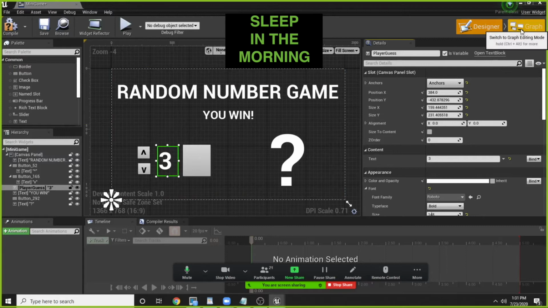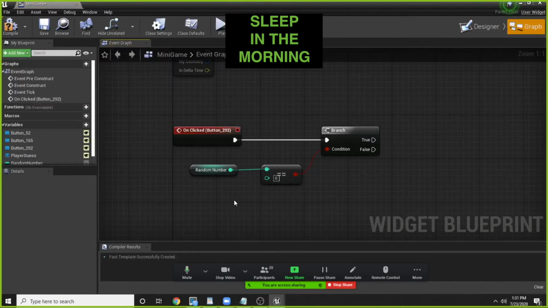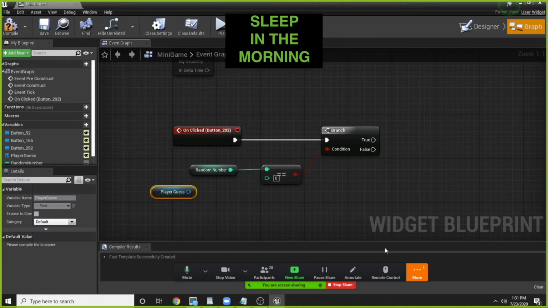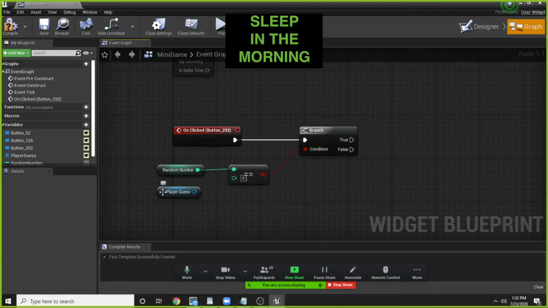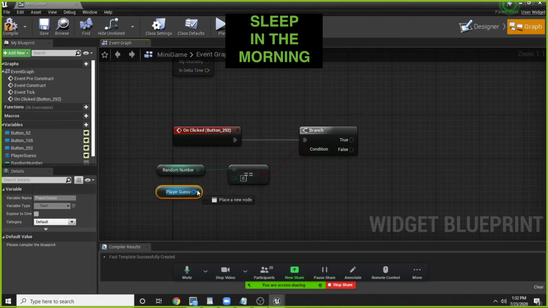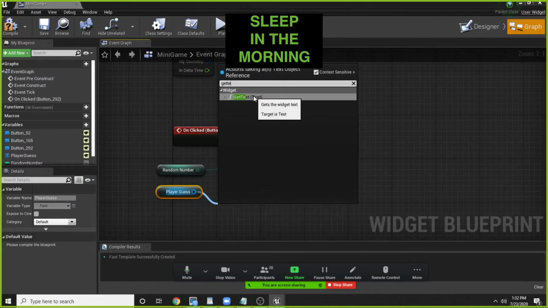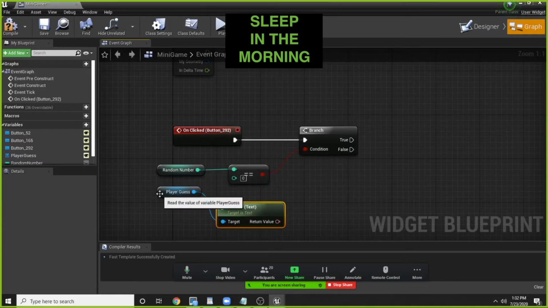So let's go back to the graph so we can use this in our code. On the left side of the screen, we can see the variables there, or we can right-click in the graph to find them by name. Get player guess, because set player guess will change the value. Get will look at the variable type, so we can plug it into our number. But we can't just do that, right? Because the text is not the same as the integer type. So I'll drag a connection from the player guess object and find get text to retrieve that data.